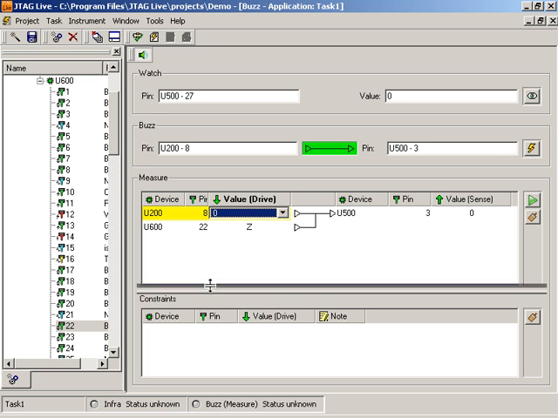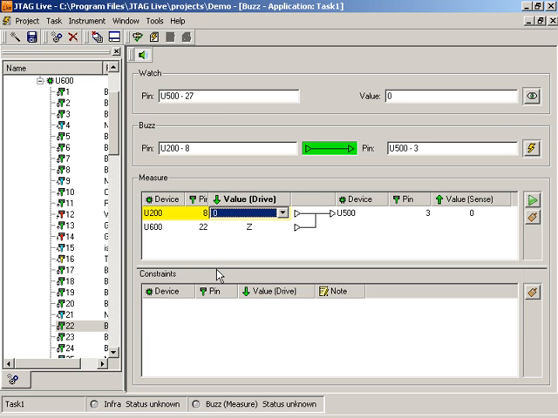The constraints window allows you to put constraints on your board. For instance, this may be a data bus, so a data bus may go to multiple boundary scan devices, but it may also go to memory devices. So you don't want the memory devices to be interfering with your tests. So you can put some constraints. In other words, drive the chip enables to disable the devices.